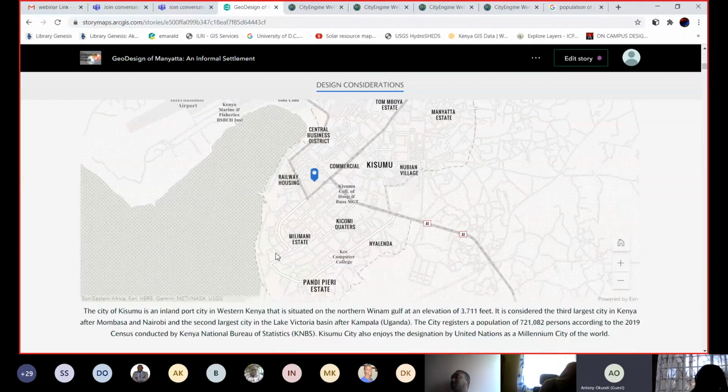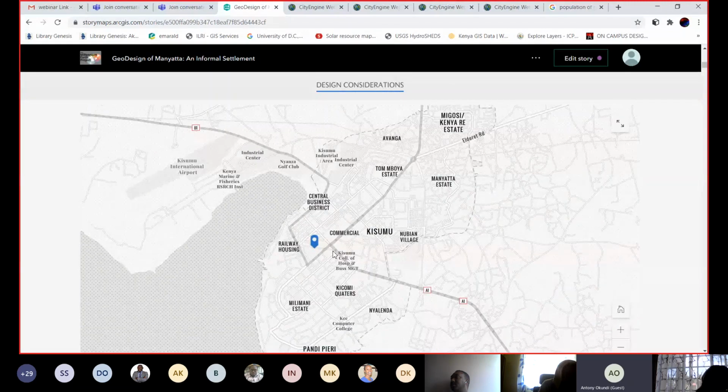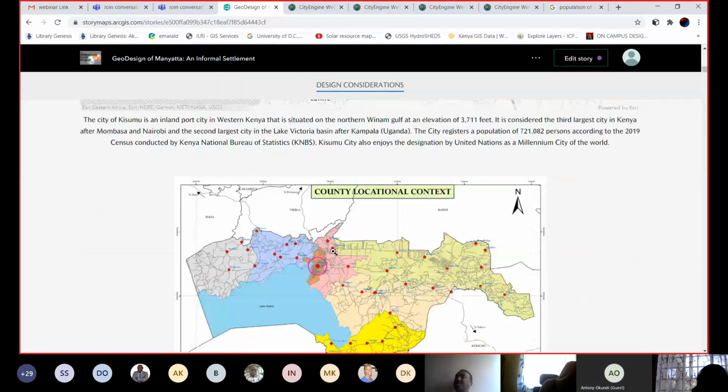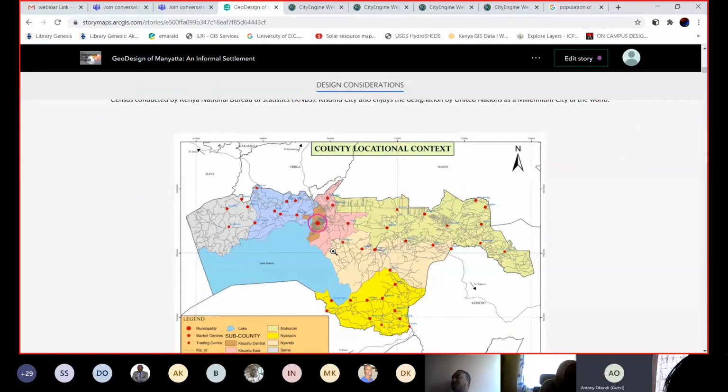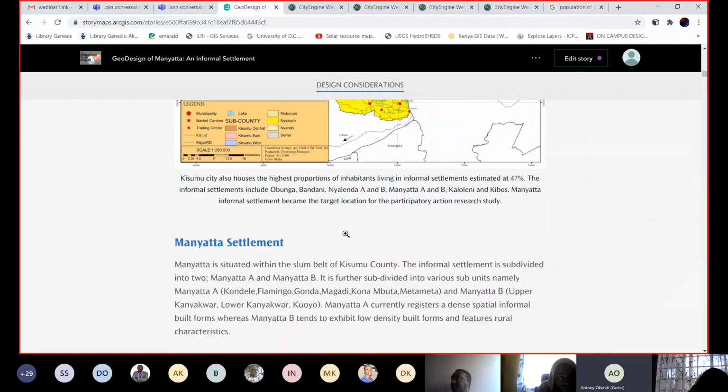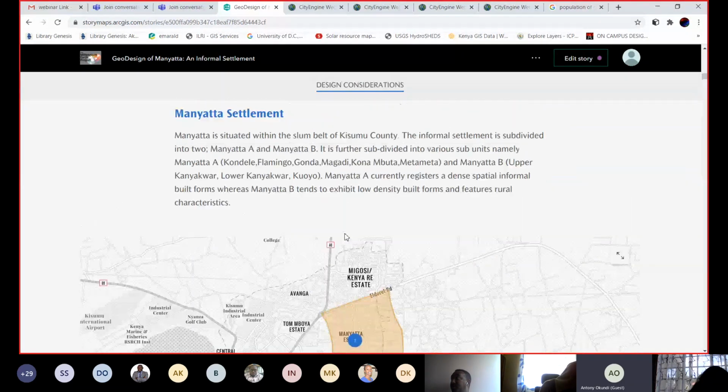So this is basically Kisumu, the inland port at the Lake Victoria region. This also shows the confines of Kisumu County. It has around 35 market centers and towns. With the circle one, this is the inland port city, where we have the slum belt just after you cross the international highway that goes all the way from Busia. That's where you find various informal settlements like Manyatta and Obunga. So we'll go straight to Manyatta settlement.